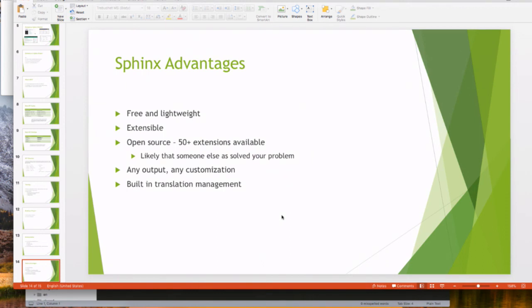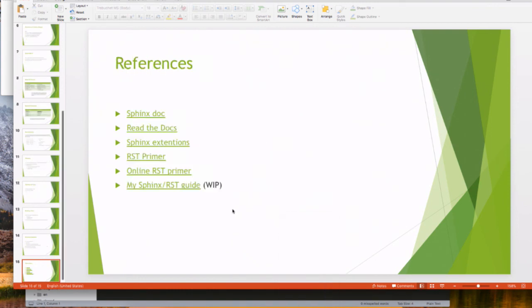So that's a very brief overview of something that is, in fact, a little more complex, but it is a big advantage that we're leveraging right now.